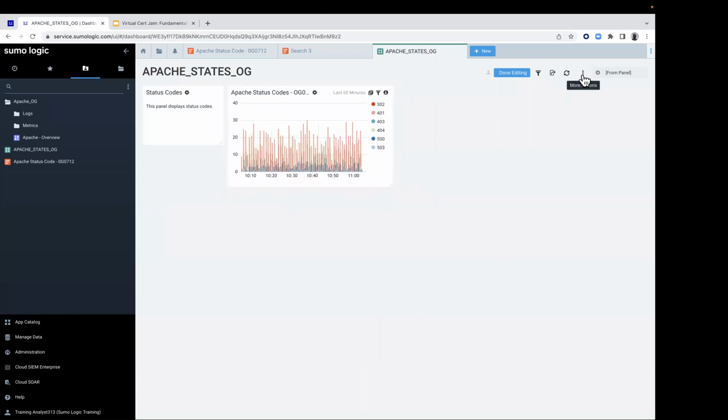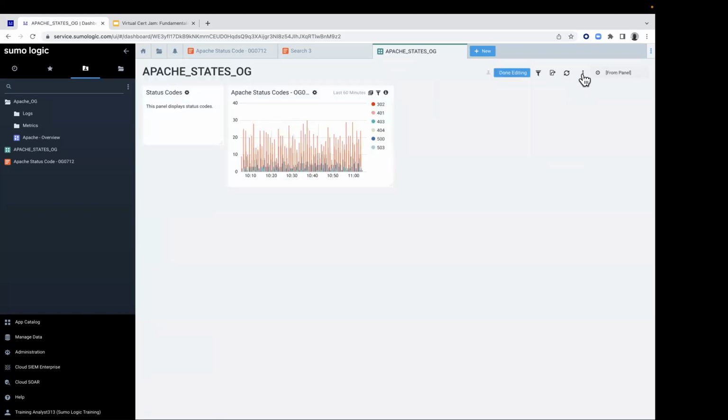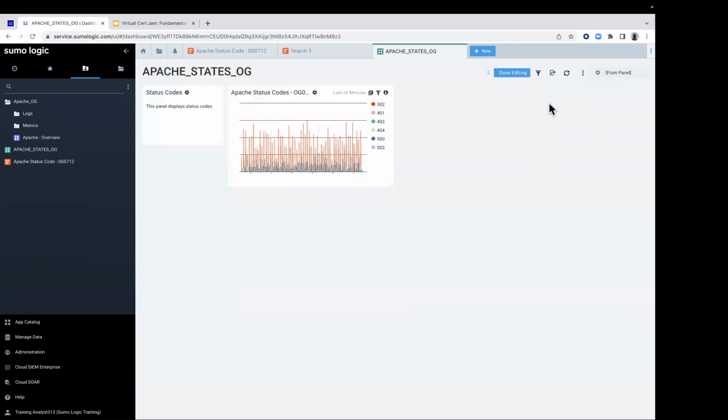I also can go back to those three dots, the more action, and change the theme. So maybe I want a darker theme. I can toggle back to that lighter theme. All these features are only done when you're in the edit mode. Once you're done editing, you click on the phrase "done editing." Now you're out of edit mode. You don't see those options on the three dots anymore.